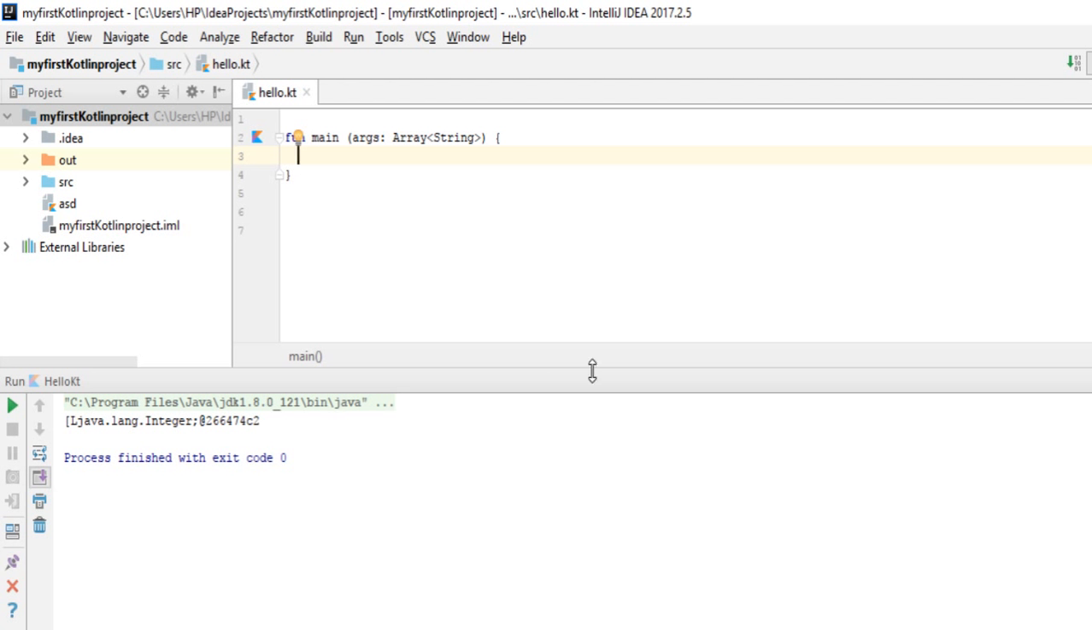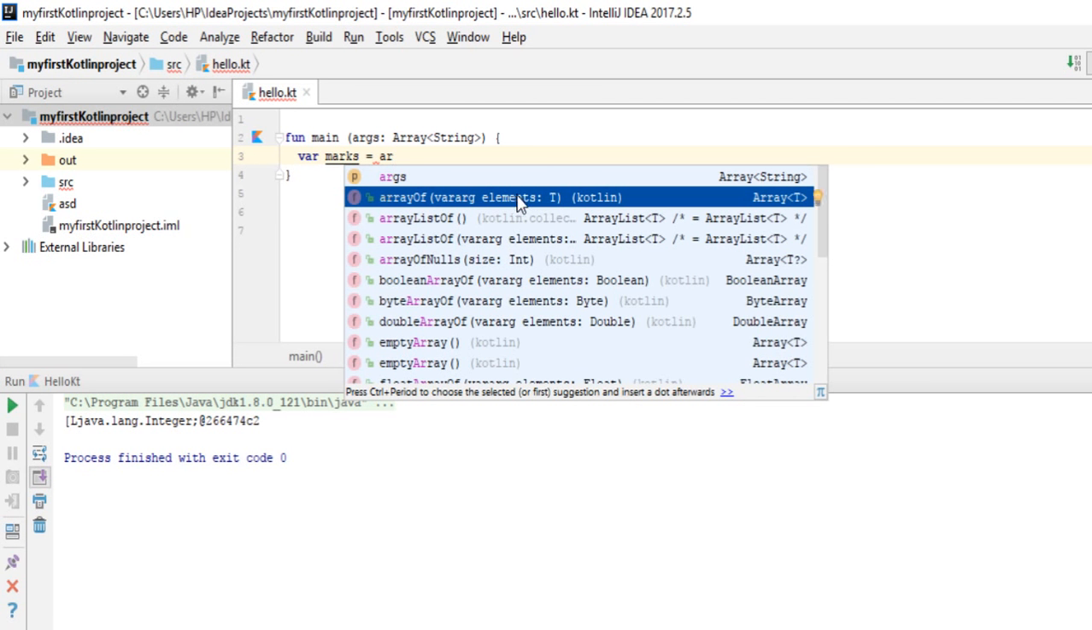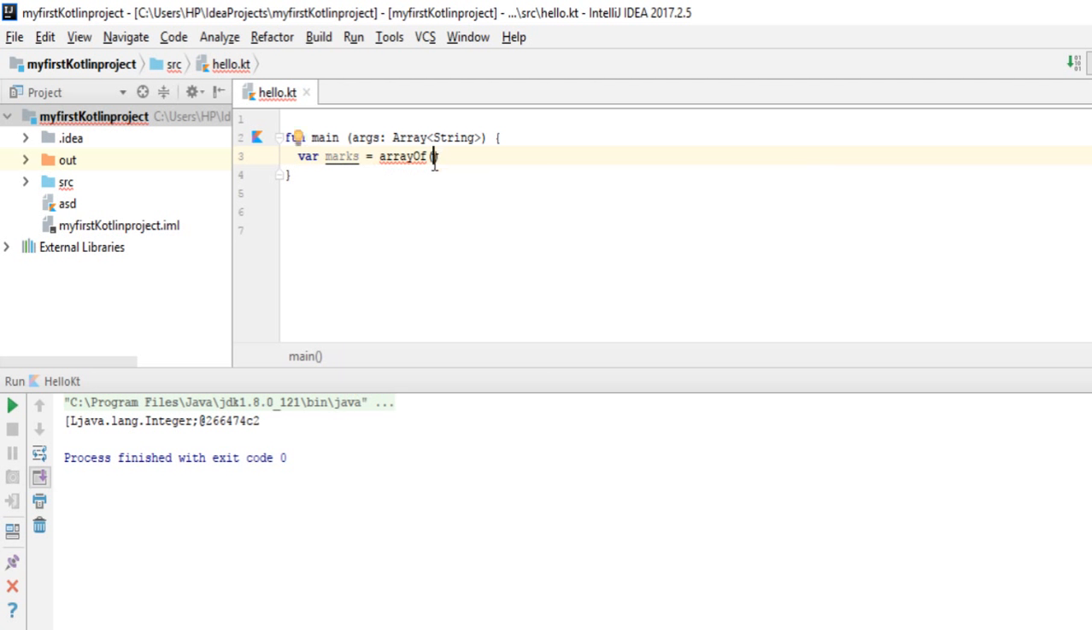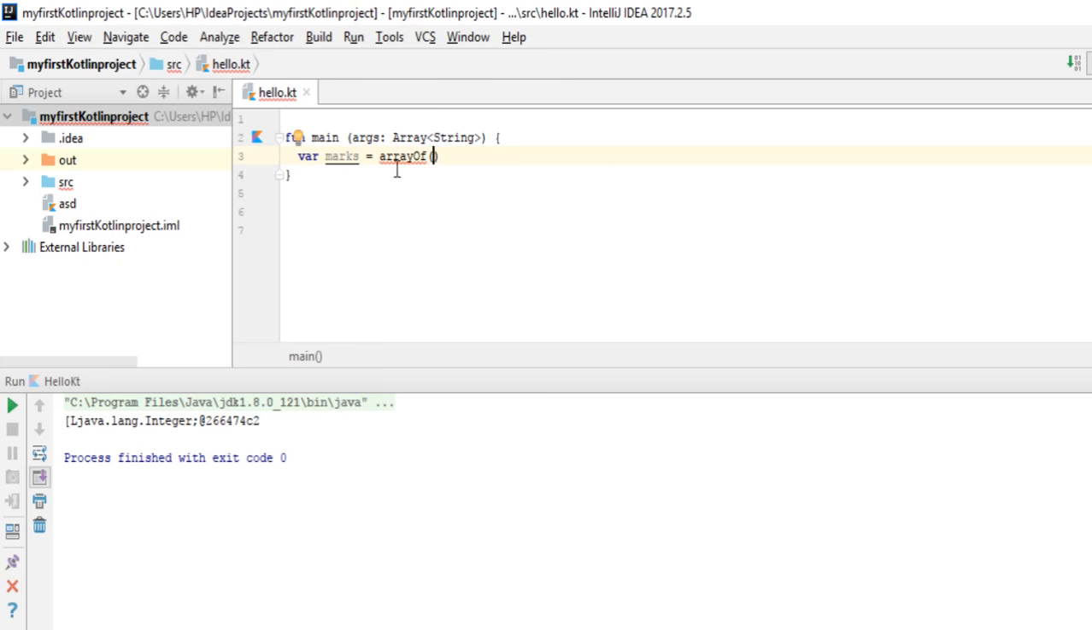Now let's create an array by using the arrayOf function first. I'm going to use the var keyword, and the name of my array will be marks, equal to the arrayOf function, which contains elements. In these parameters we will have the elements of our array. For example, the marks are 11, 12, 13, 14, and 15. So this declares an array of 5 elements.